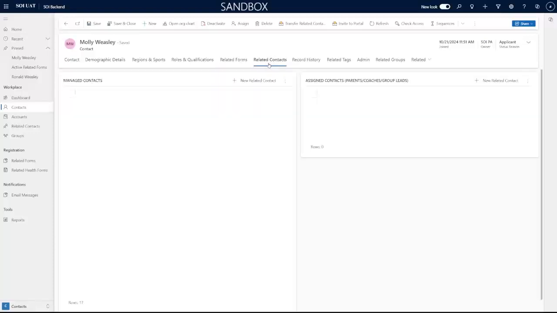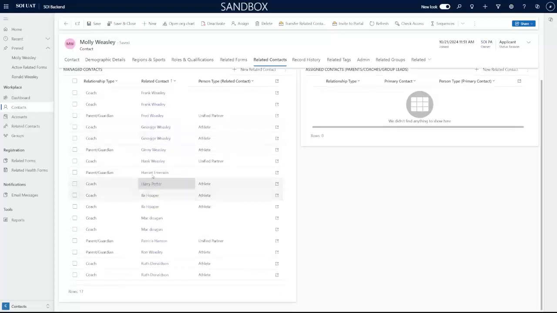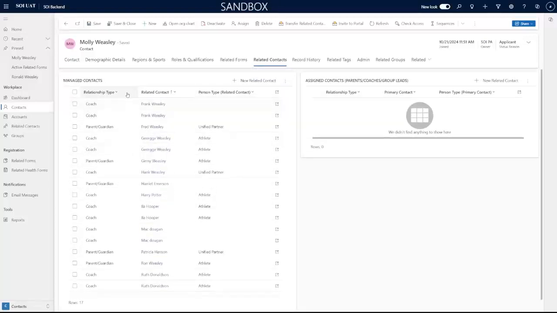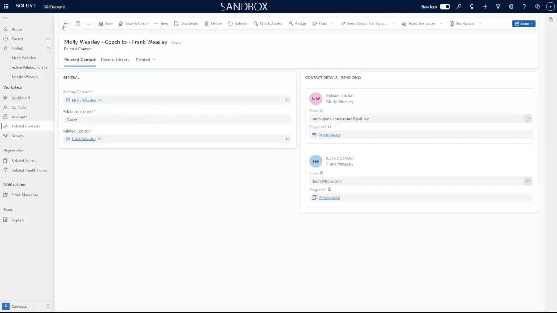Moving on to our related contacts tab. Here we can see a listing of any potential related contact that we have in the system. I have a lot of duplicates on mine because I use Molly Weasley for a lot of different tests and examples for these user guides. So apologies for that. But here we can click into them and see those relationship types.